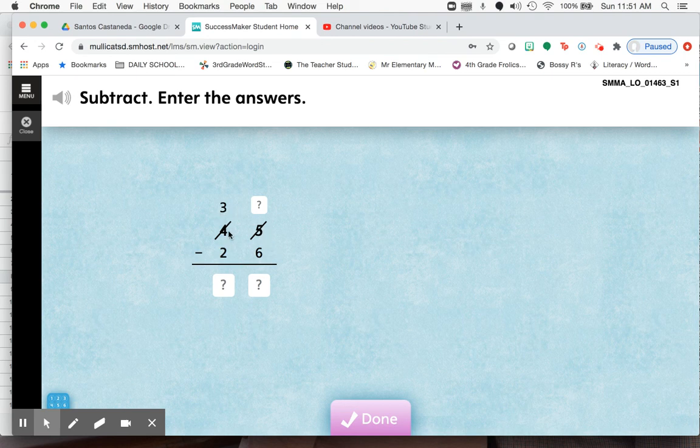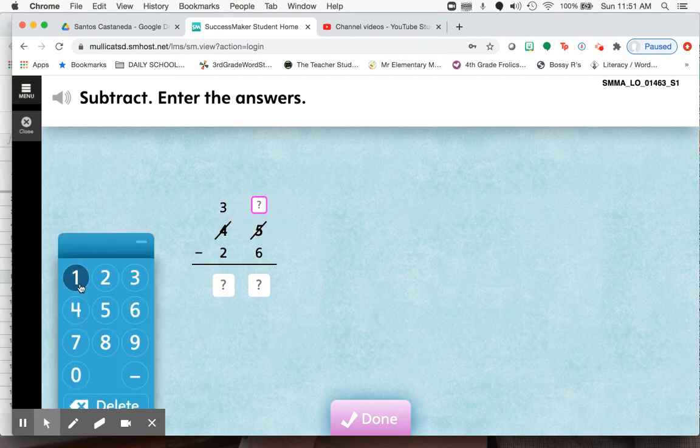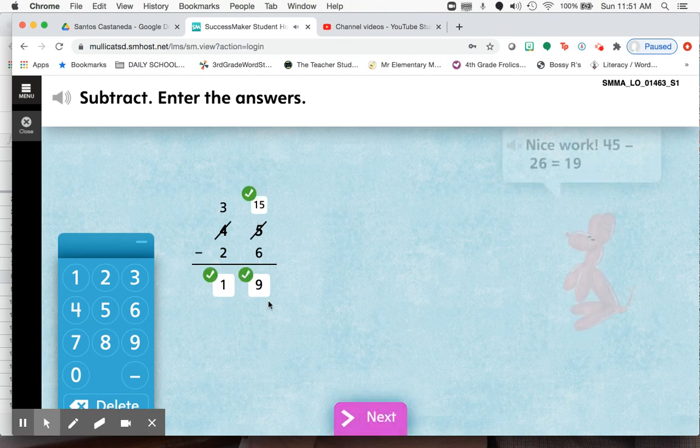It's showing you that they had to borrow the 4 to then keep the 3 up here and then add 10 to here. So then you would have to put in your numbers. So I would put in 15 and then I would solve it. 15 minus 6 is 9. 3 minus 2 is 1. Once you put that in, you can hit done. Nice work. And it'll show you if you got all parts correct. 45 minus 26 equals 19.